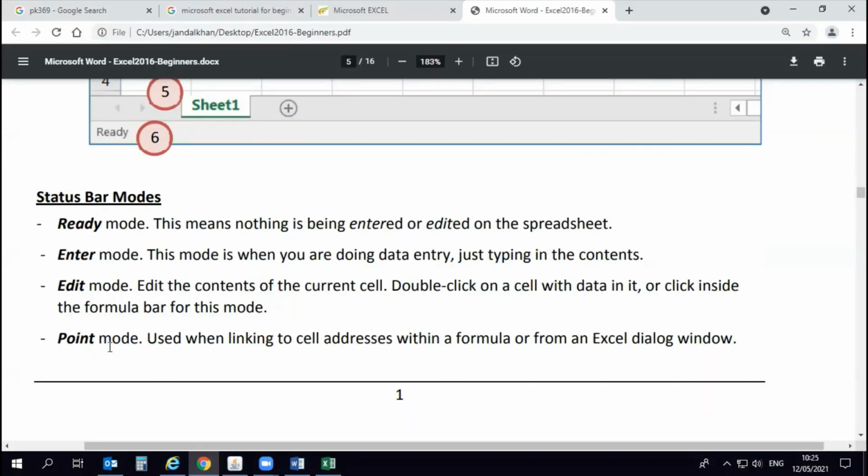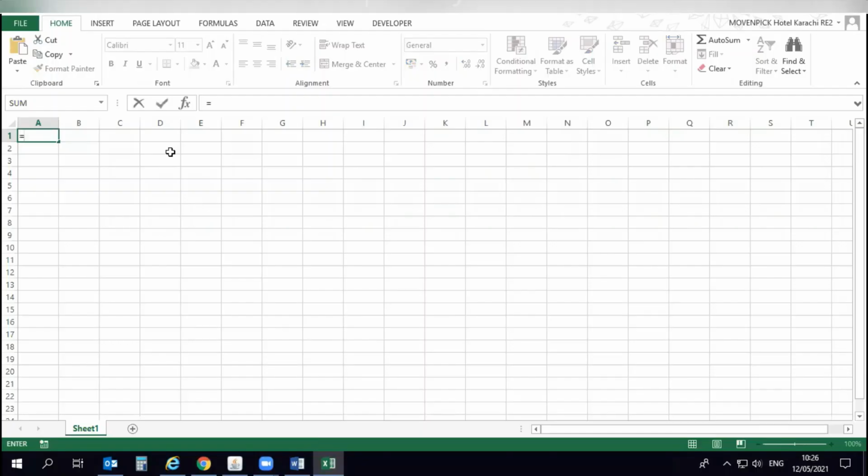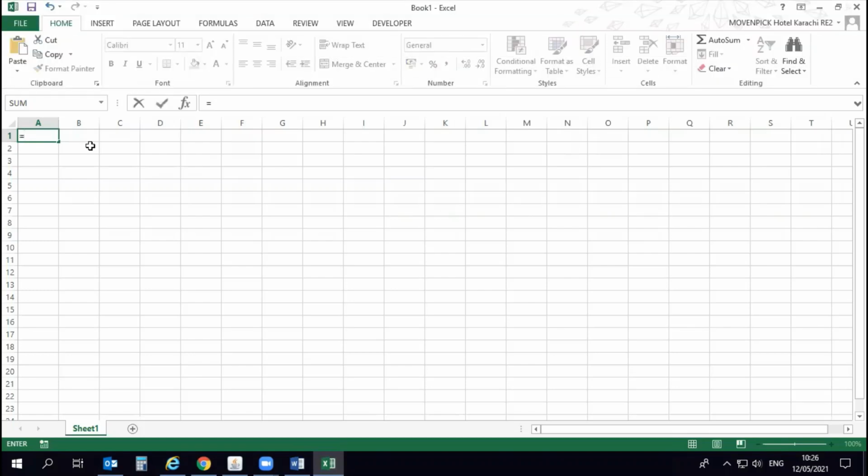Now the next thing, point mode, is totally different. Like, I'm going to enter a formula in this A1 address. We have selected the cell A1, and I'm going to enter a formula in it. Once we write a formula, we are going to give a cell reference of another cell. Like, we give the cell reference of B2, so here it will appear as point mode, which refers to the other cell within the formula.